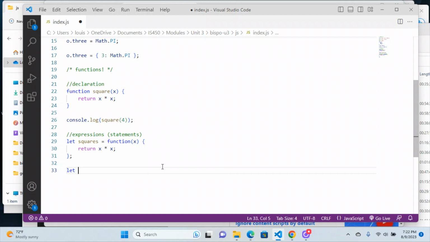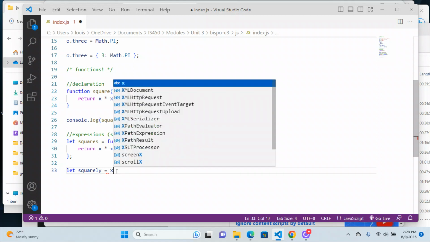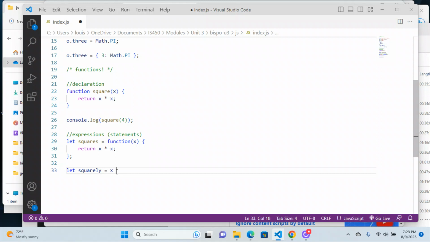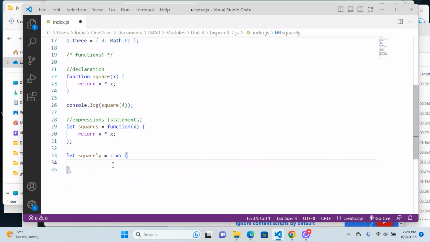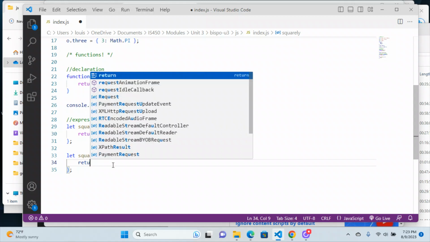And let's see, I'll do another one. Let's do squarely equal. And I'm going to have to do exactly the same thing as these other two. But I don't have to declare the function keyword here. Just put in the parameter name that you're passing into it, and then the fat arrow, and then the code block, followed by the semicolon. So this guy right here, well, let me go ahead and put in the body here. So return x by x.